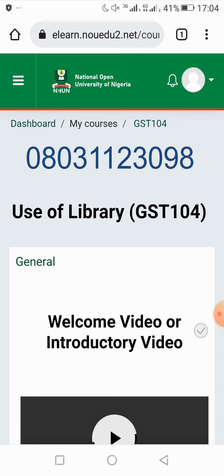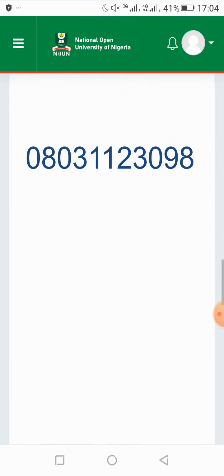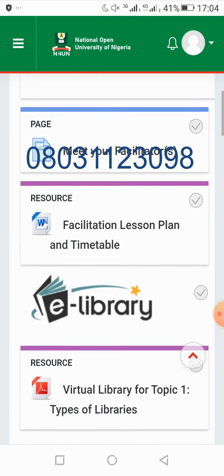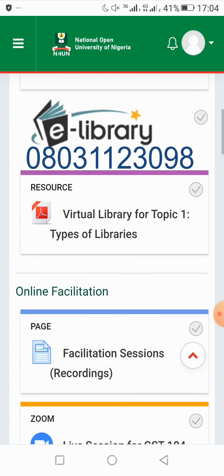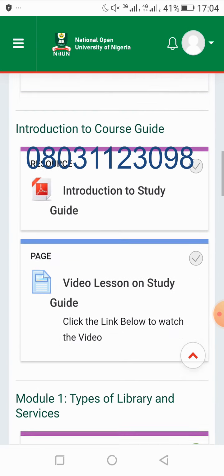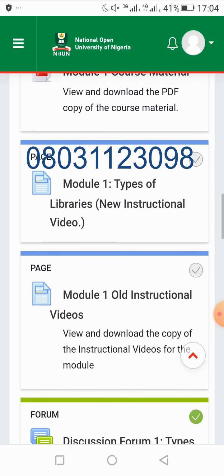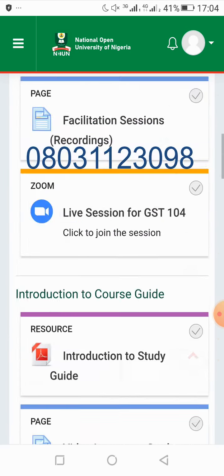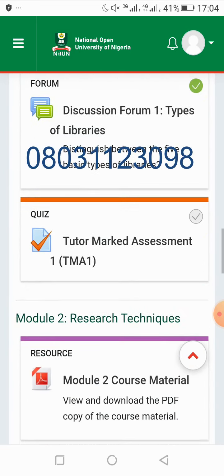You see? When it opens, you scroll up gradually. Don't rush it. Section by section. Say resources, online facilitation, introduction. You keep going. You should definitely see TMA. Definitely. Here it is.